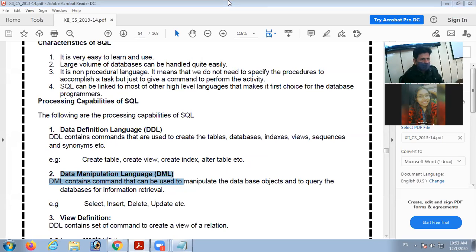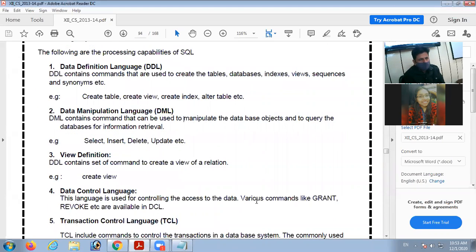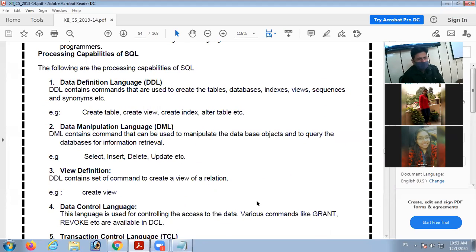Ekam, any doubt in this? Gurbani? Diksha, any doubt? No sir. Sir, send the notes once. Okay, beta. After this period, I will send, beta.